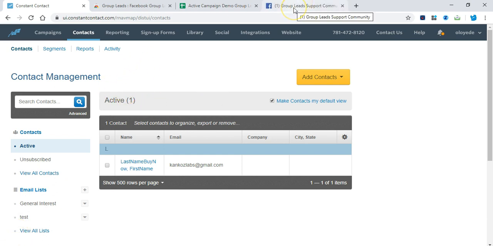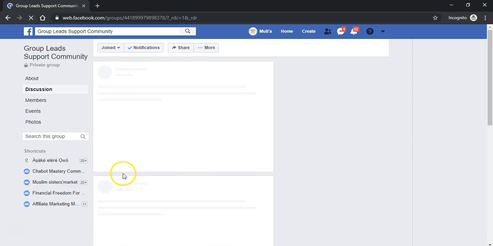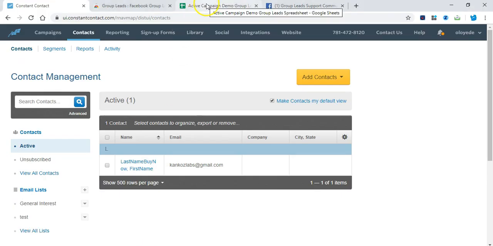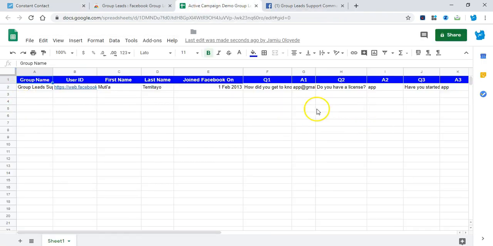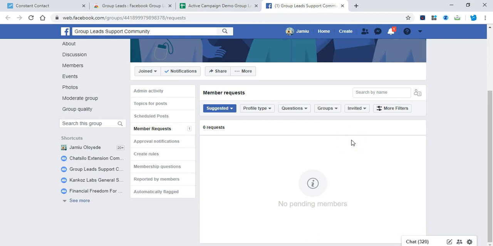Now, as you can see, Group Leads has opened up the Group Leads support community, and right now it's trying to approve the new request I just submitted. Let me refresh this and see. As you can see, it has approved the new request. Now I'm going to check the spreadsheet. As you can see, boom, the data I just submitted is right here inside the spreadsheet. And also, if I check here, there is no one trying to join the group.